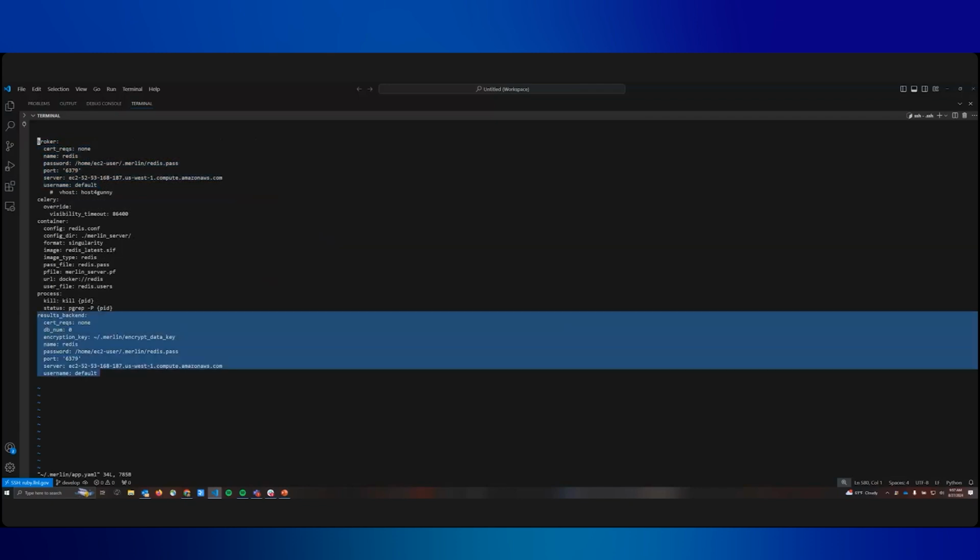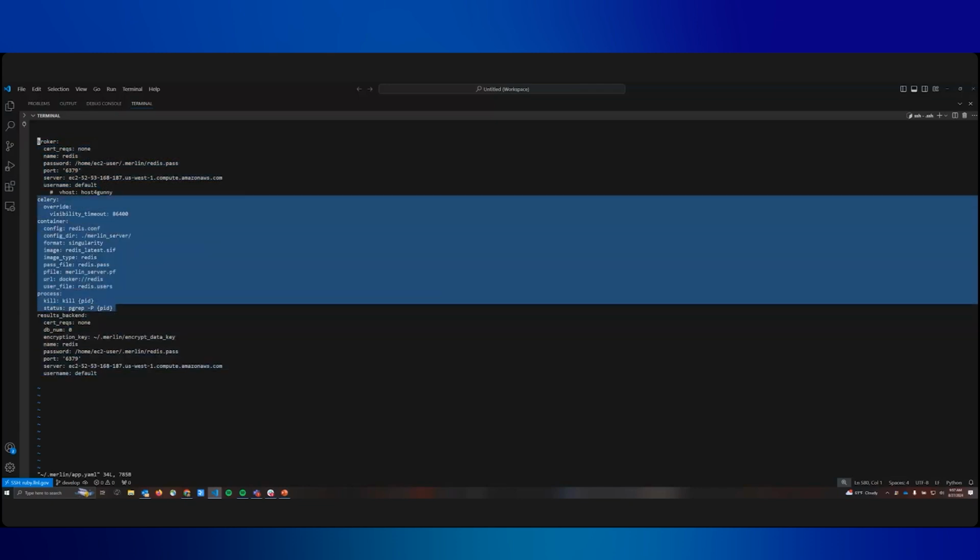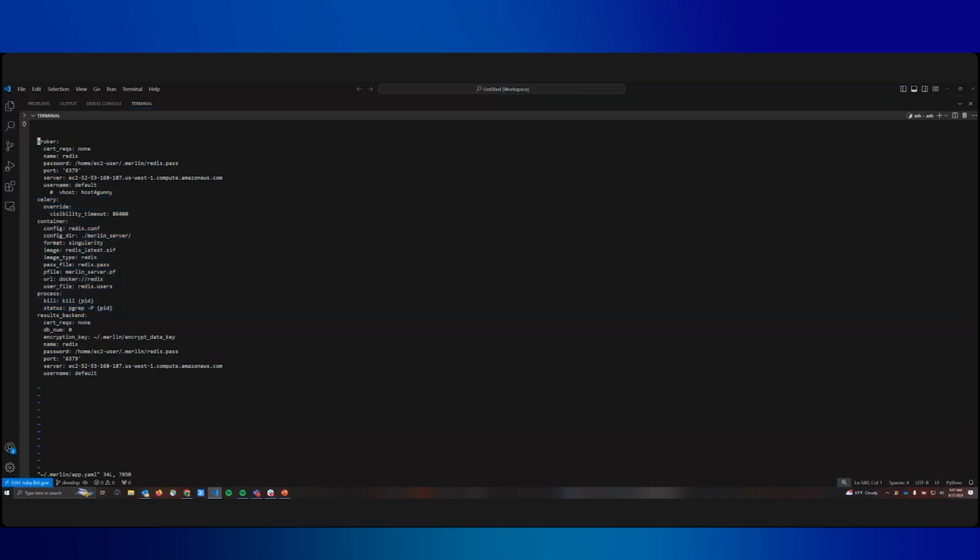I meant to clean this up. We actually don't need any of this for this tutorial. That's just some other stuff that you can do with Merlin. We're going to ignore that for now. So just focus on the results backend and the broker sections here. And so as you can see, we provide the name of the server. So this could be Redis or RabbitMQ, a path to the password file, the port we're running on, and then the actual server itself, which in this case is hosted here.